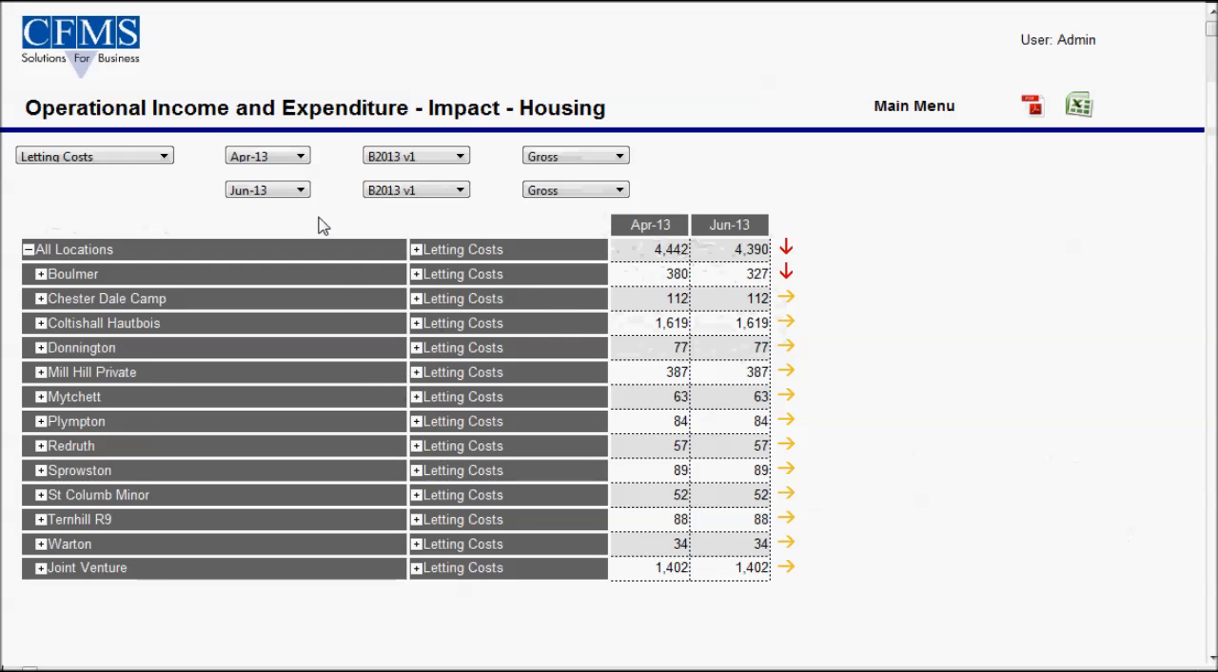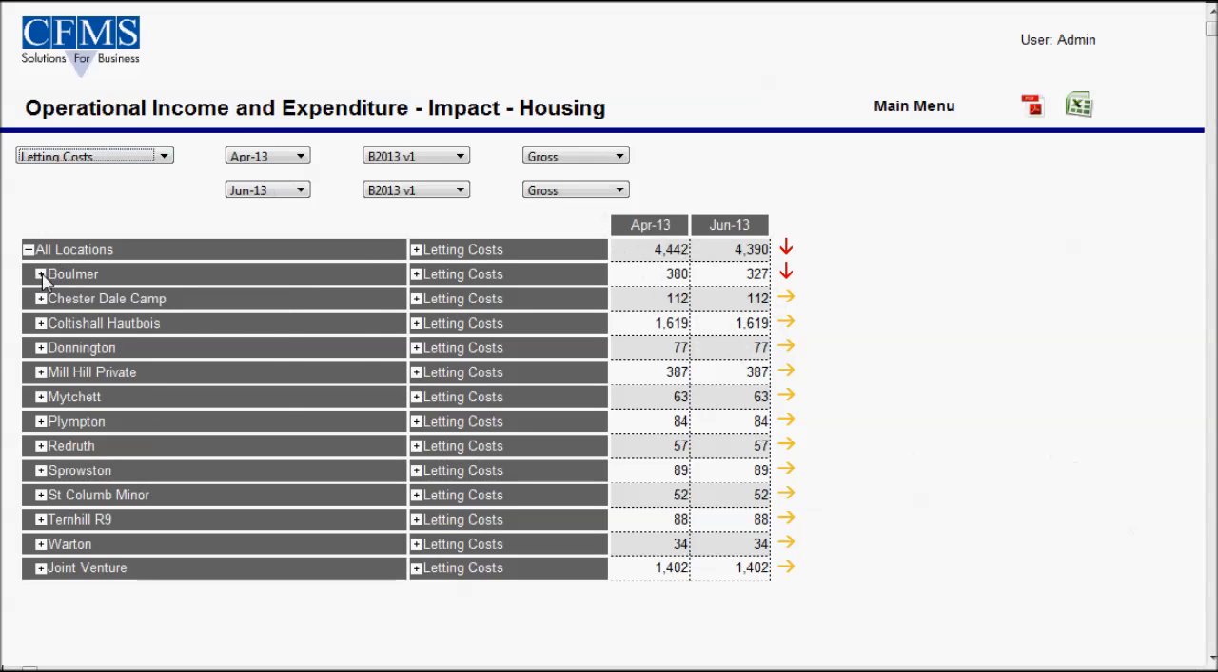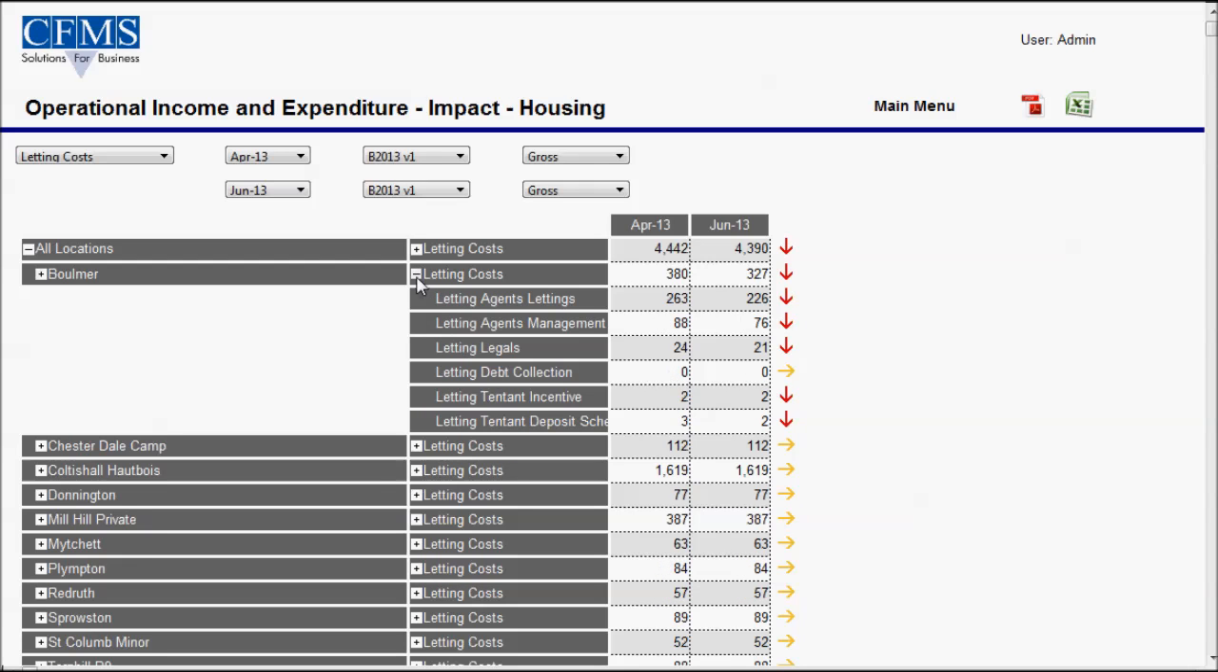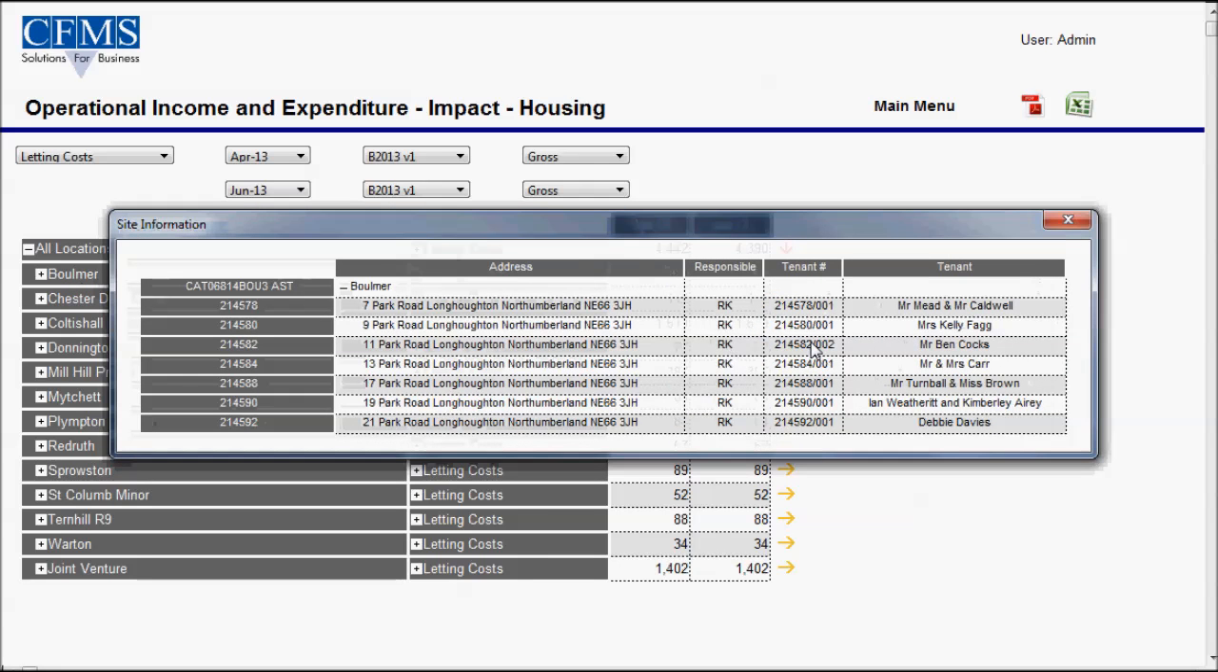In our impact report, we can compare different months and different years, different versions, and all sorts of I&E lines against each other, again drilling down to unit level if required, but more commonly to different cost lines. Throughout the system, clicking on a property will drill down to tenant level information brought from your housing system.